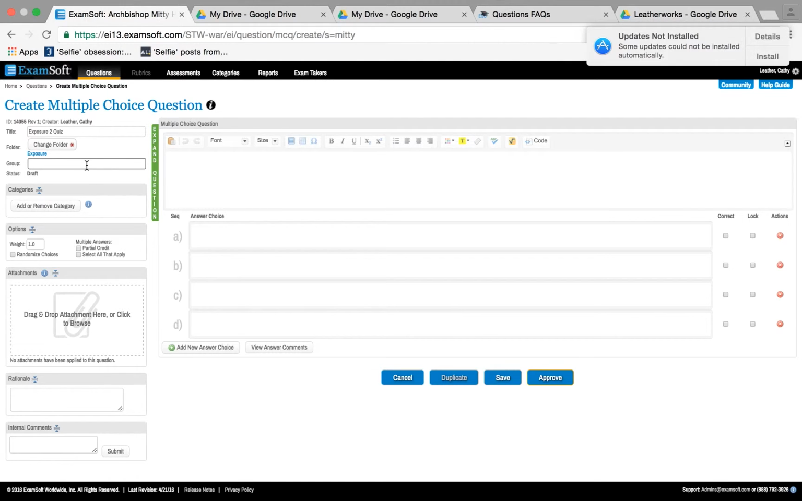Grouping is what you would use if you wanted to put a series of questions together so that those questions would stay together if you decided to do a randomized question quiz. And then, of course, there is adding and removing categories, which we can talk about later.